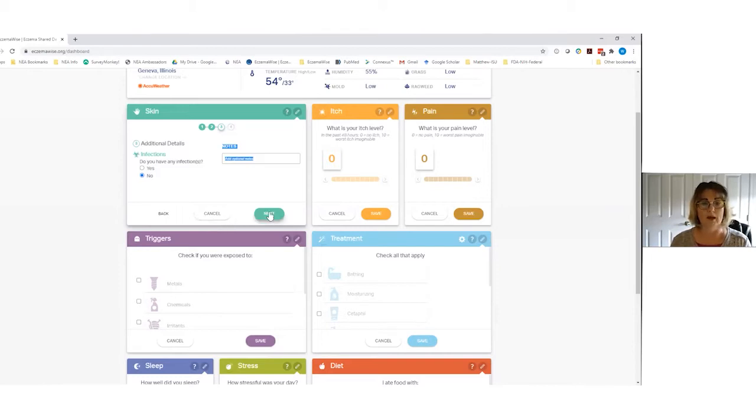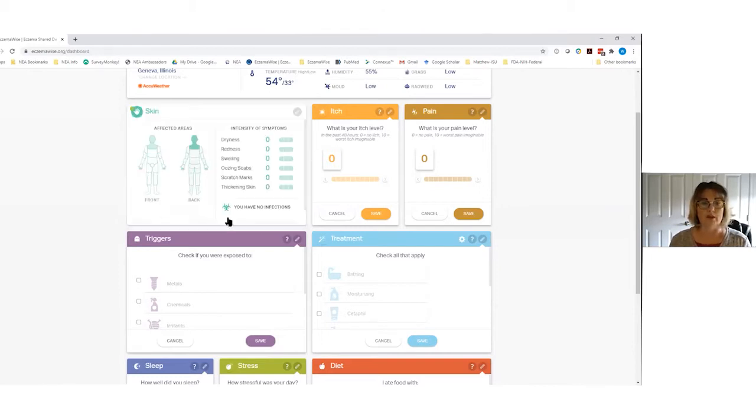I'm gonna go back. And then once you're done with that, you will just save that card. And as you can see, once it's done inputting all of the information, it gives you a different visual representation of all of the information that you've had in there. And we'll come back to this when we start talking about how you can use this information for insights.